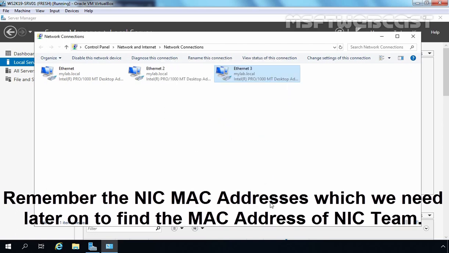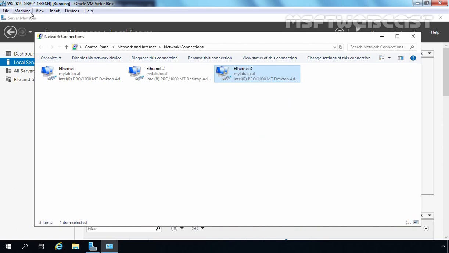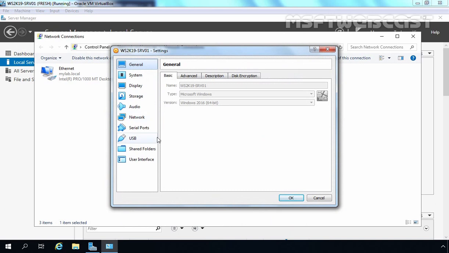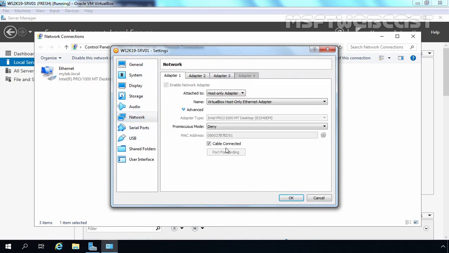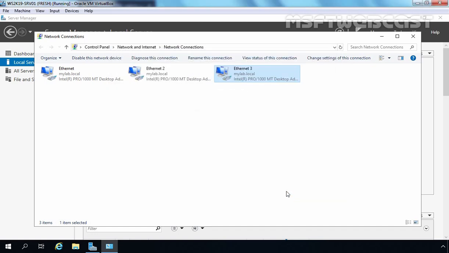6443. See, I'm using Oracle VM VirtualBox so that we can see it from the settings console as well. Okay, here those MAC addresses are there. So in case you need those MAC addresses, you can get them from the settings as well.